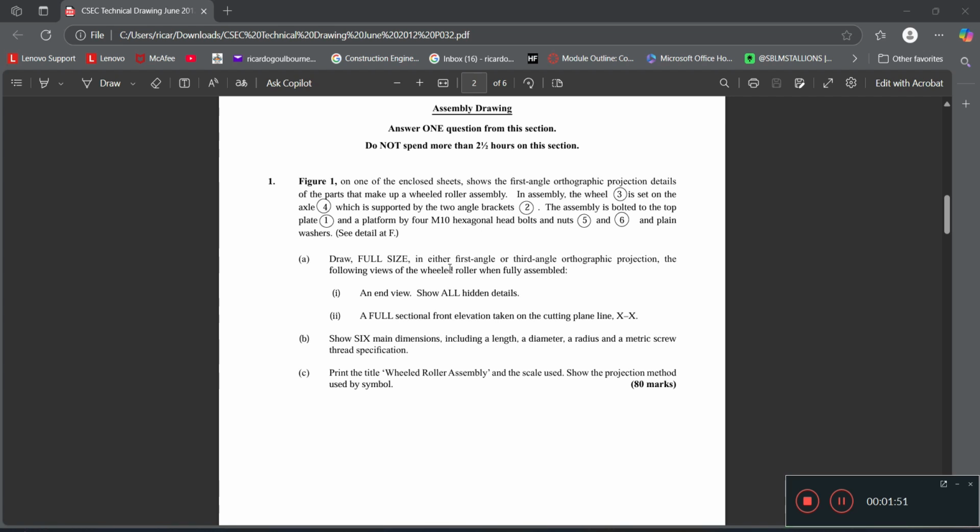Now here is what we're required to do. We're required to draw a full size, either in first angle or third angle orthographic projection, the following views of the wheel roller when fully assembled: an end view showing all in detail, and a full sectional front elevation taken along cutting plane XX. Once you have done all of that, you need to show 6 main dimensions to include length, a diameter, a radius, and a metric screw thread specification.